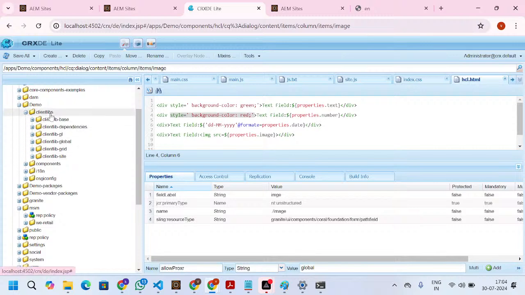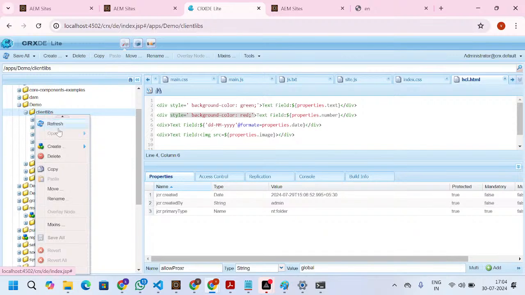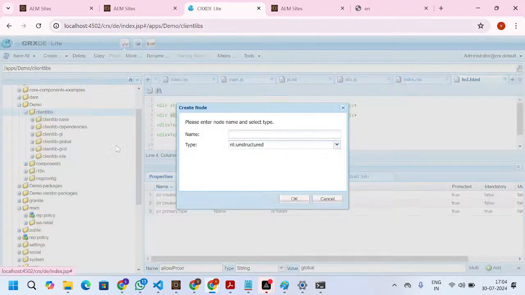Now we need to create the client library folder from scratch. So how will you create? Simply create node, and then you can mention the name. In my case I am mentioning clientlib dot HCL, because my component name is HCL. At the time of giving the naming conventions, we need to follow the same structure. This is the recommended way, but instead of this one you can take any other name also. That is also valid, if you include the component in the template level, if you include the component in the page.